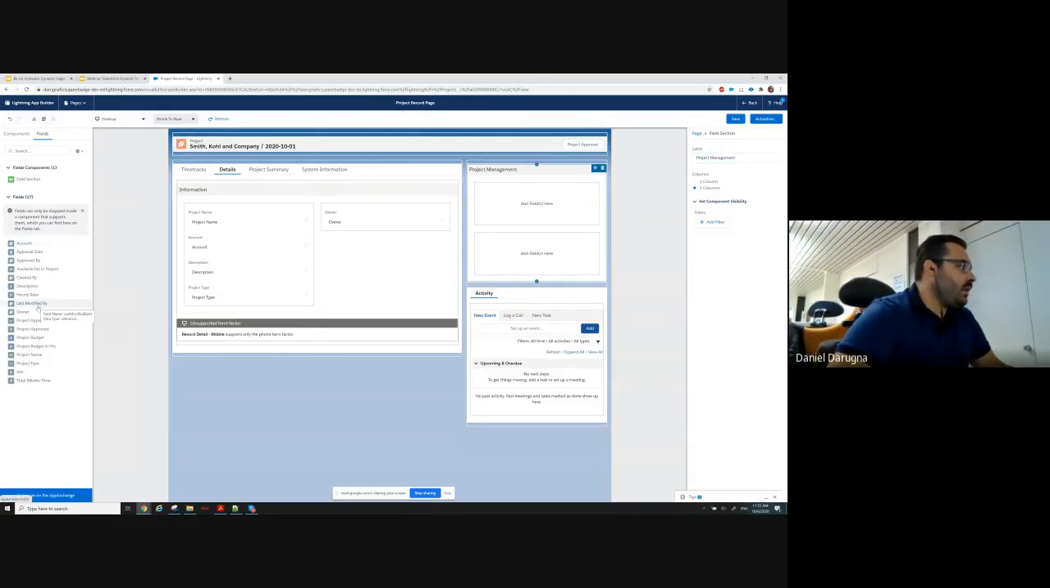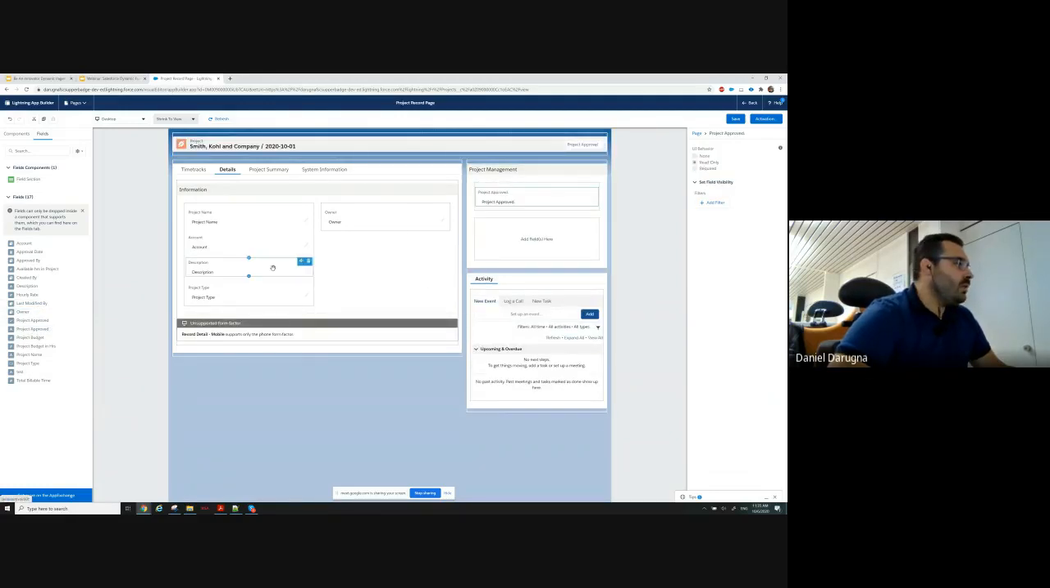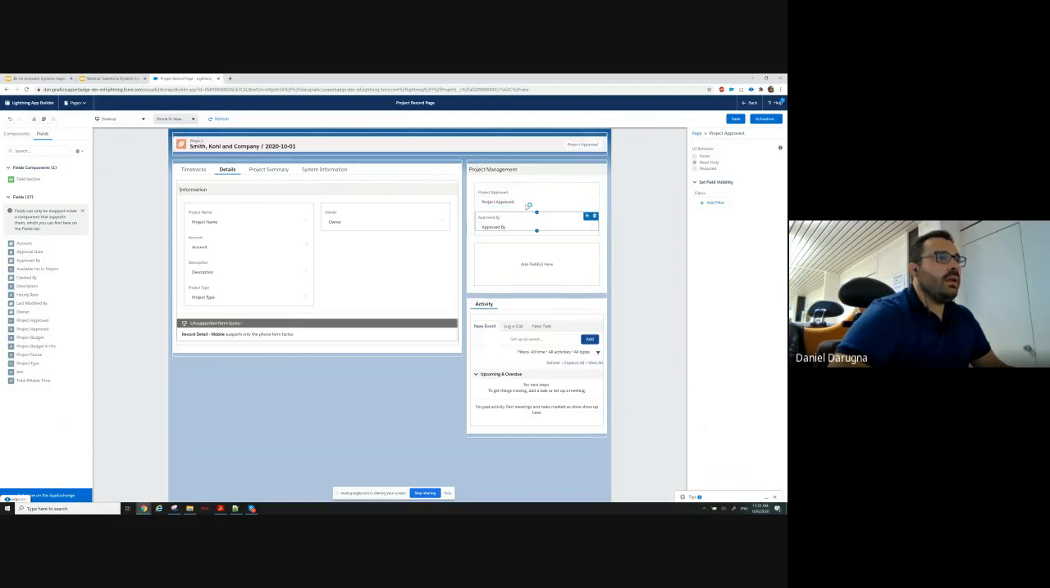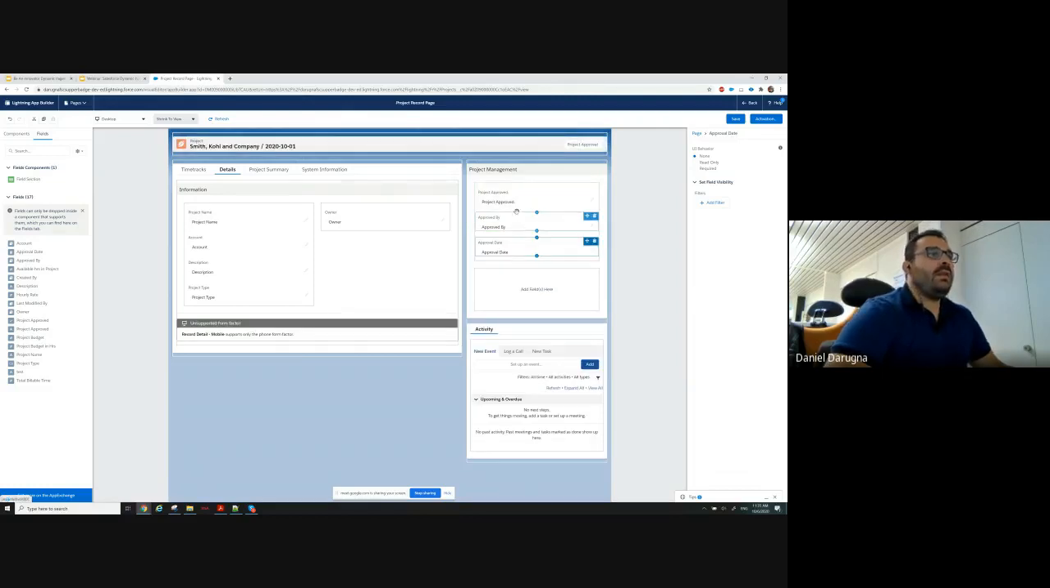And here I will include the project approved, which is a formula image. I will include the approved by, and I will include also the approval date. And even though these fields are updatable by the users, I would like this section to become read-only for all fields.